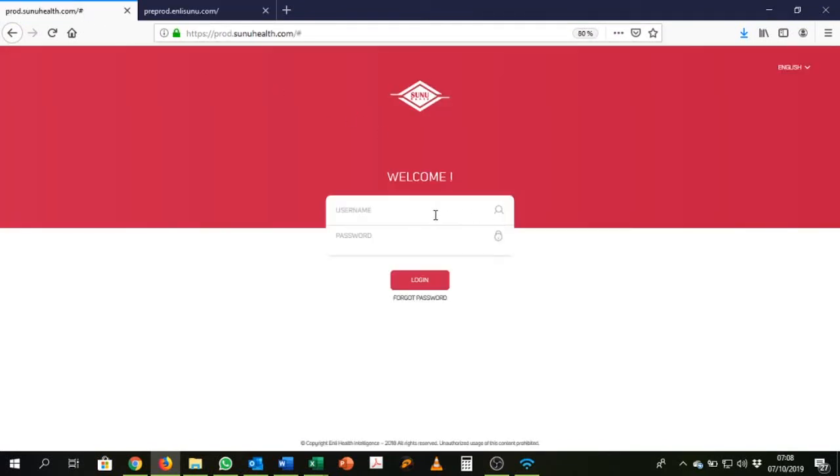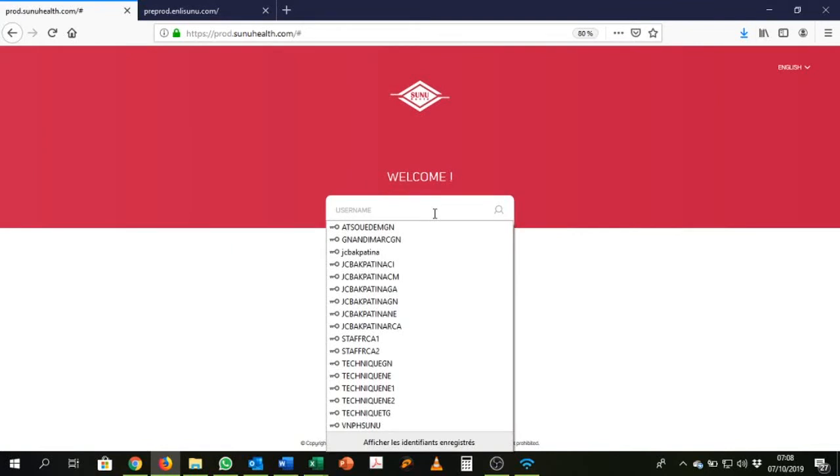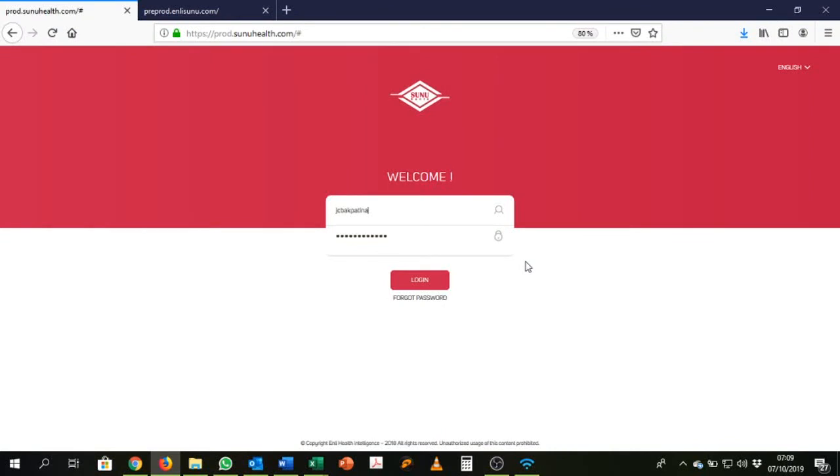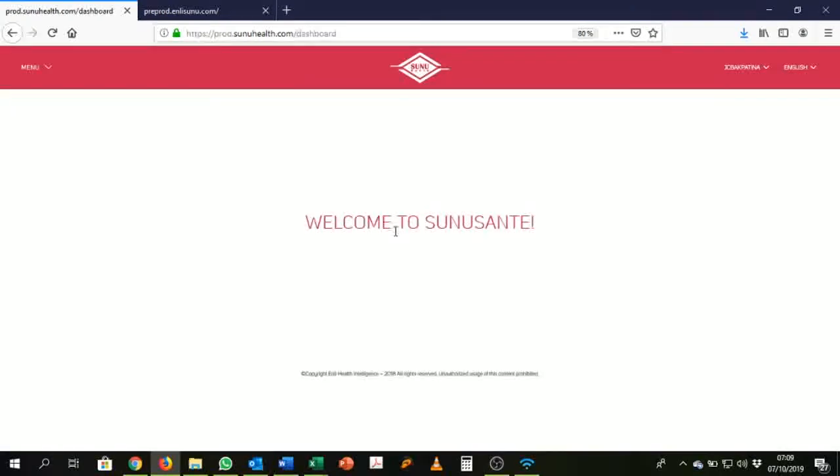So we are about to go through all the functionalities of the software, whether we are in the Sunu staff workflow or the provider workflow. I will connect as a Sunu staff member to show you all what is concerning Sunu staff. So we log in with our username and password, and here is the interface you have. So we have 4 items in the menu: manage users, manage roles, and Sunu staff workflow.